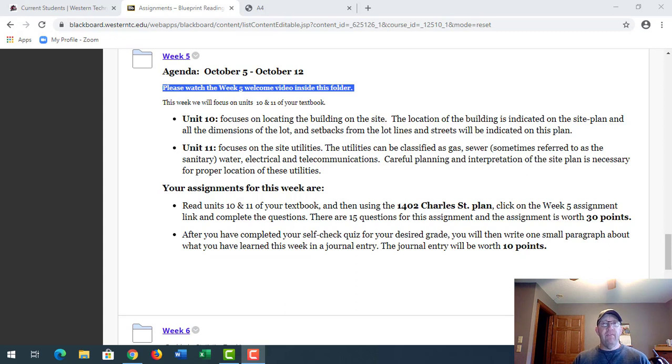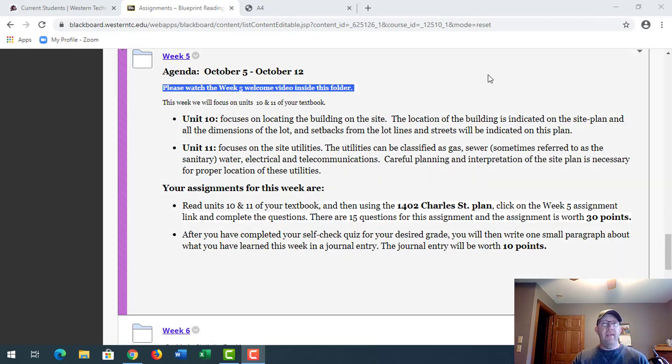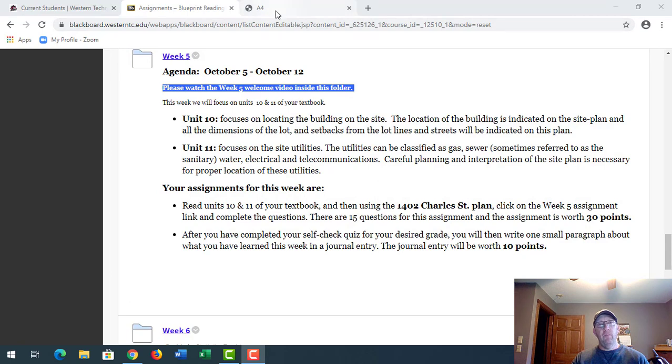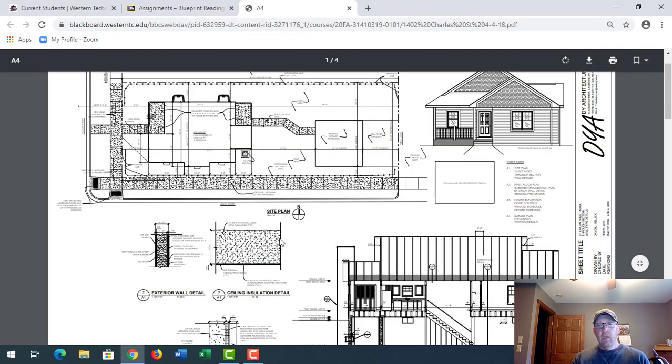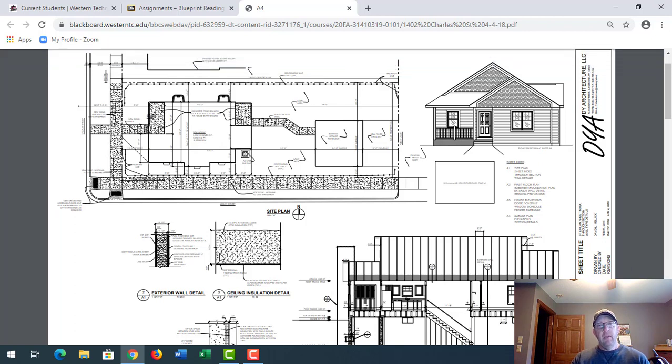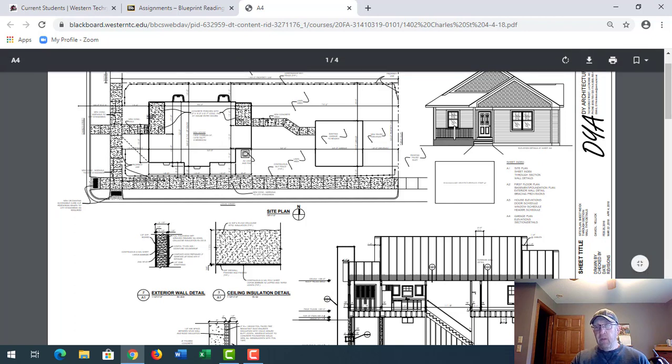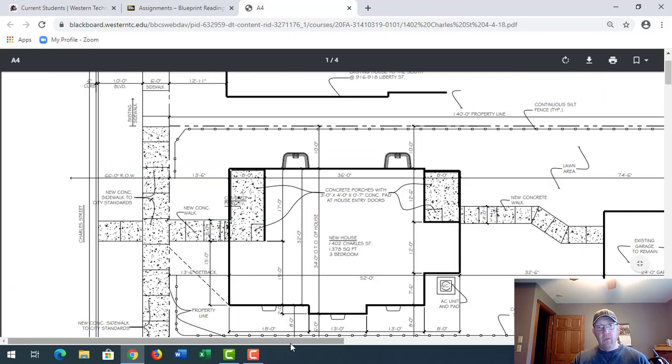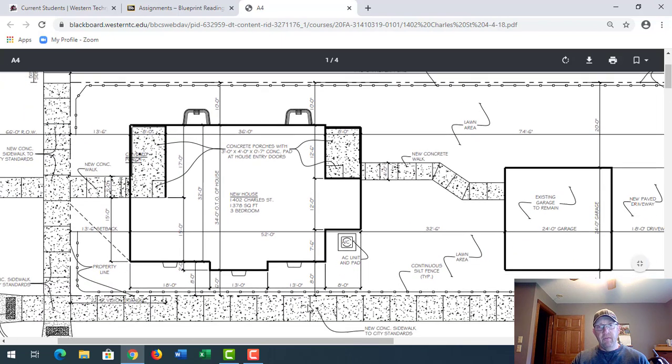So all right, what I thought I would do is pull up 1402 Charles Street and then give you guys an understanding of what a site plan looks like. So let me pull that up for you. So here's our plan. There's 4 sheets to this particular house. This is a house we did a year or two ago for the city of La Crosse. And so all of the plans that you'll see in residential will have a site plan. So I'm going to blow this up.